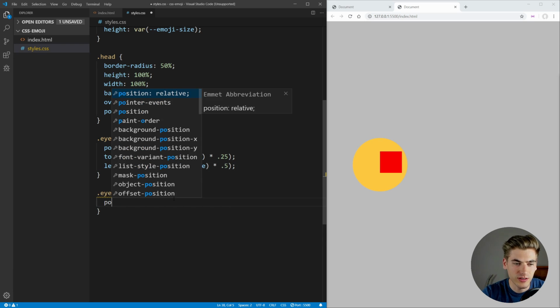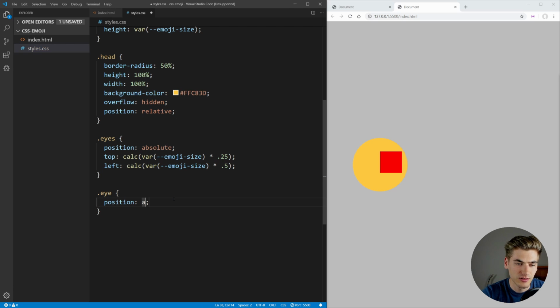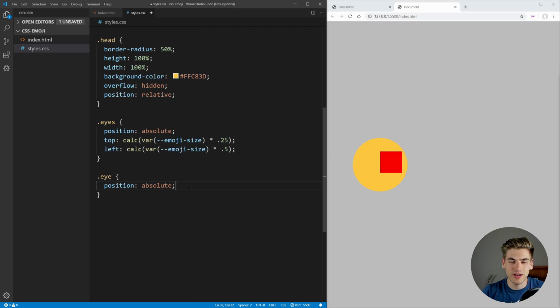So again, we're going to want to position these absolutely. So we can come in here and say position absolute, but instead of being relative to the head, they're now going to be relative to our eye container, which we know is right at this top left corner of this red square. So what we can do is just specify exactly how we want our eyes to be sized, and then when we need to position it, we're already positioning off of this exact square right here. So let's come in here and set our actual size.